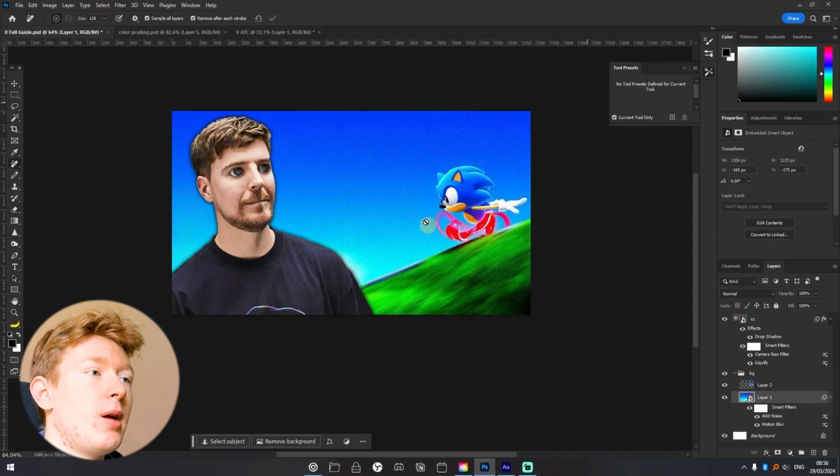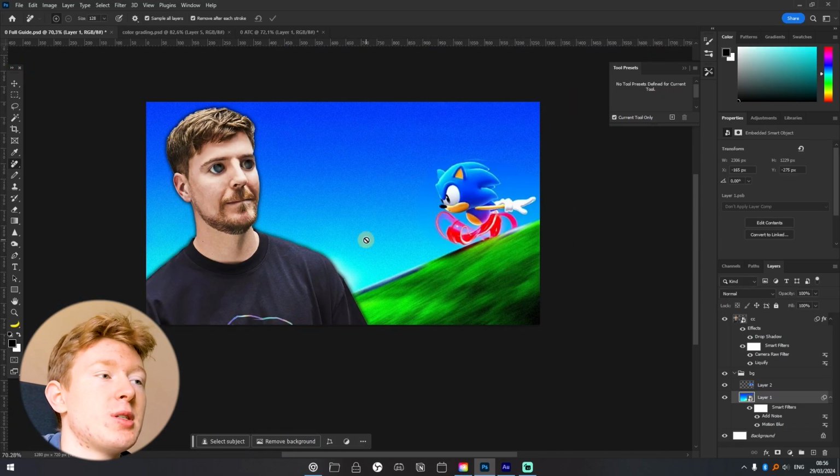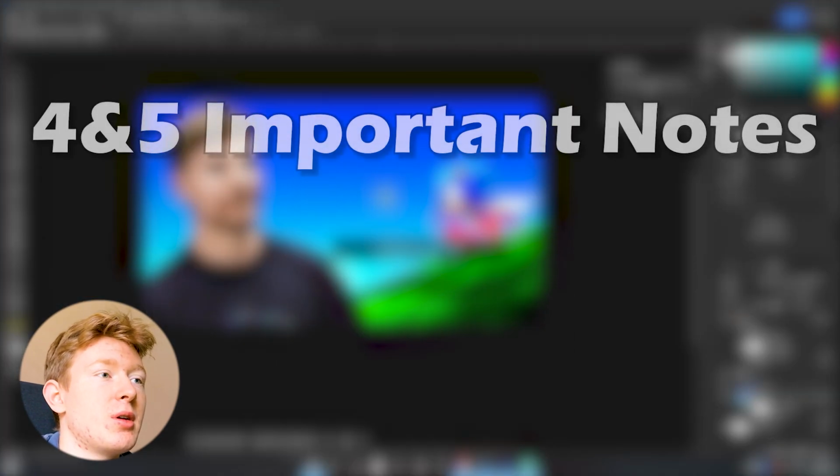A few other effects, we can add noise. It just makes everything look a bit more grainy. Sometimes it's really good to have some texture in there, and that's how you can add it.